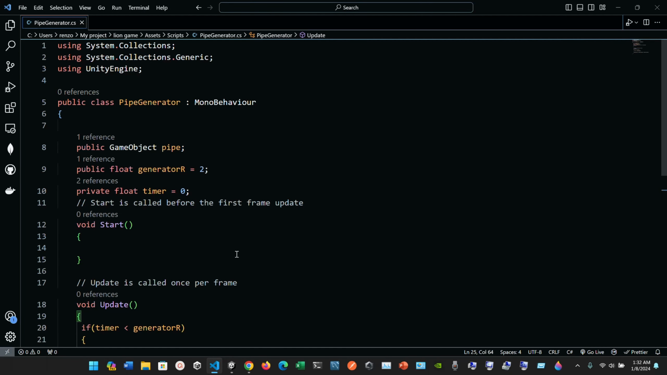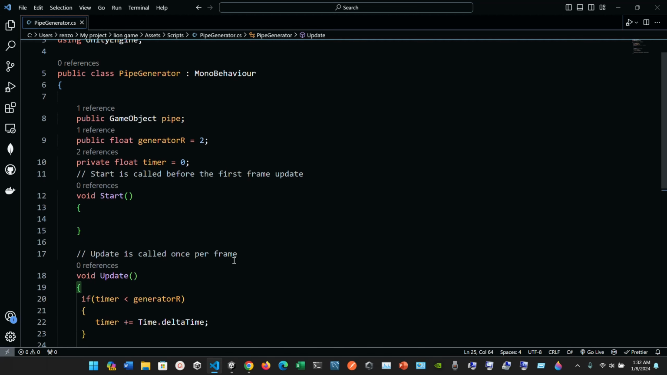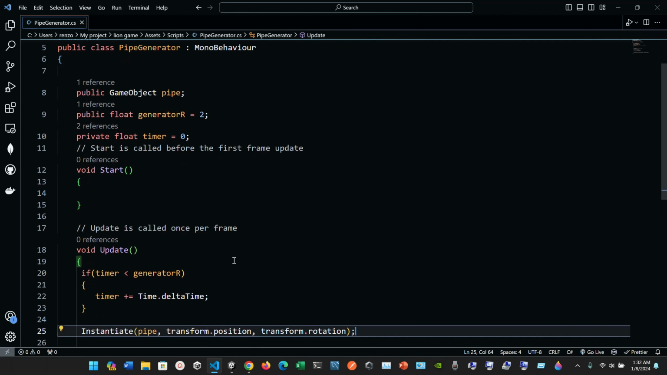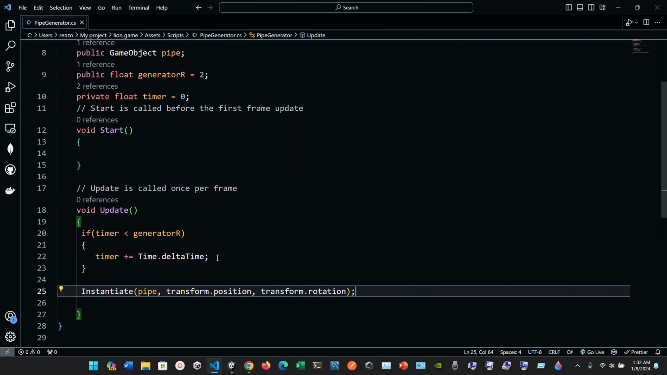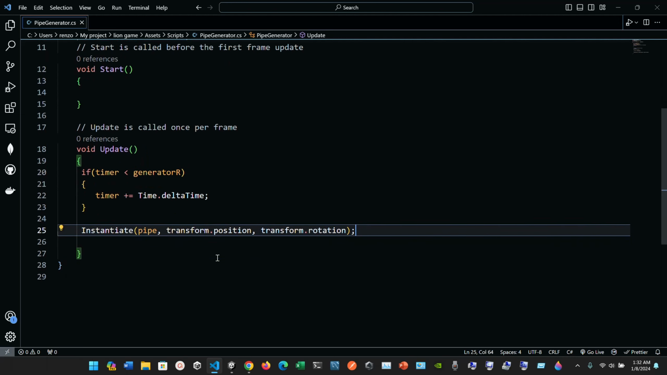So we're gonna go back to this Visual Studio Code, and let me see if I missed something here. So we have the pipe generator, we have the pipe, the generator, we are setting it to 2, the timer, we are setting it to 0. As long as the timer is less than the generator R, then the timer is gonna be set to the timer plus the time that delta time. Okay, that's fine. Then we have the instantiate, the pipe, transform that position, transform that rotation. Okay, everything is fine.